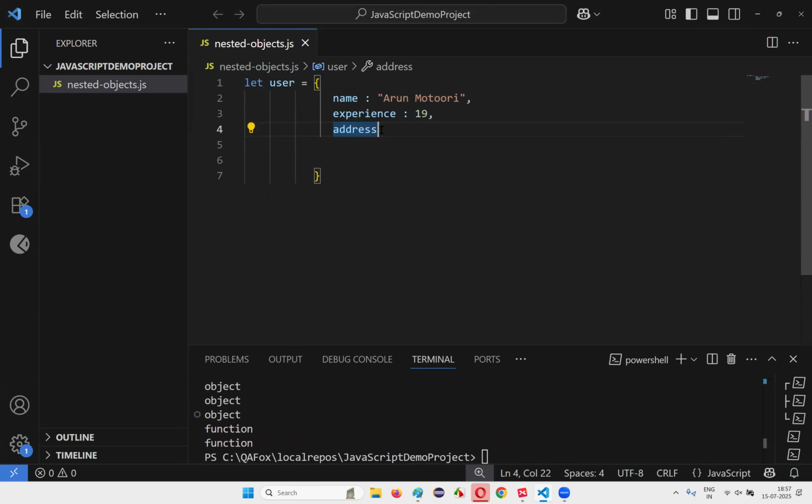Now what I'm going to create here is address colon, and here I'll start a curly brace and end the curly brace. This is an object which is created inside another object. If you're creating an object inside another object, this is called nested objects. These are called nested objects. In the address, I'll be writing like this.